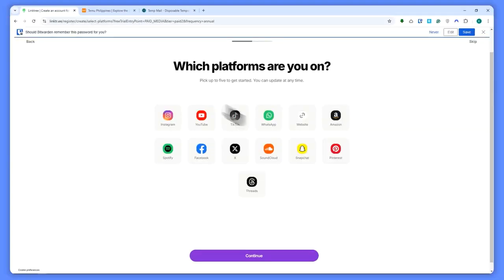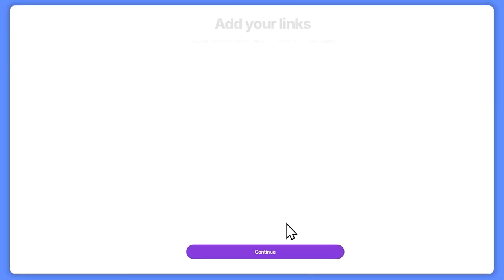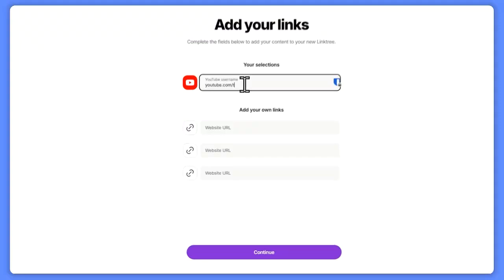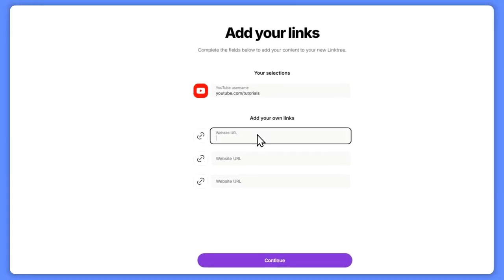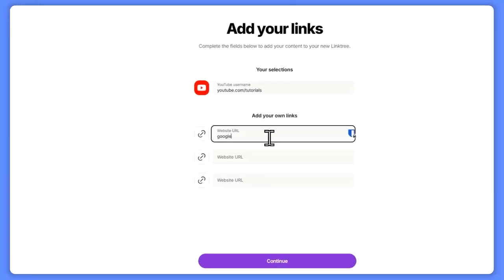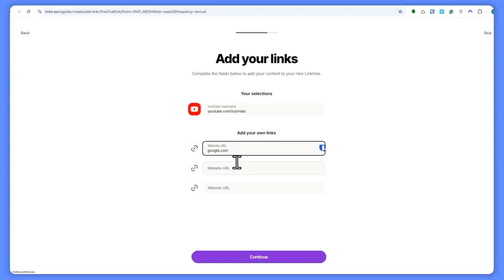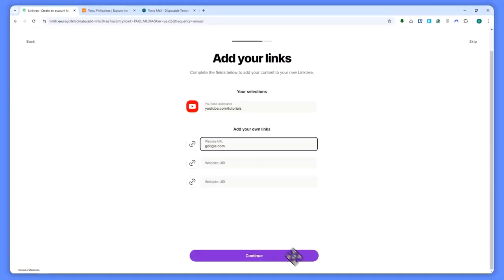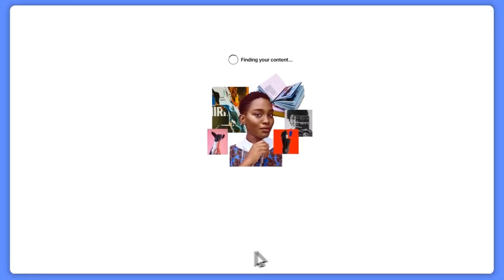So let's say I want to advertise this link on YouTube, so I'm going to click on that and click on continue, and then you want to go for your YouTube username right here. So let's say youtube.com/tutorials, just for an example, and then you can add your own links right here. Let's say google.com, for example, right here. So this is also where you can promote your product that you would want to sell, so that would also be a good idea. And click on continue once you're done.